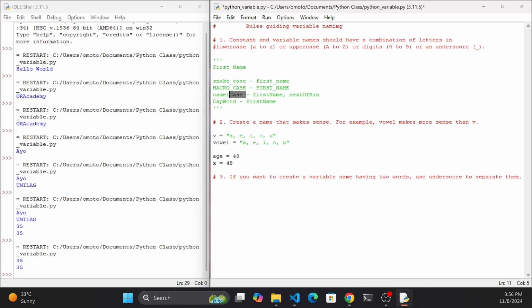So whenever you want to write a variable having 2 words, try to use a demarcation. Either go for one of the cases, the camel case or snake case. And if you like, you can go for macro or the cap word case. That's the third rule. Now the fourth rule is saying use a capital letter if possible. Use a capital letter to declare constants.